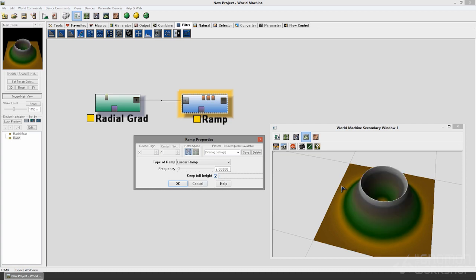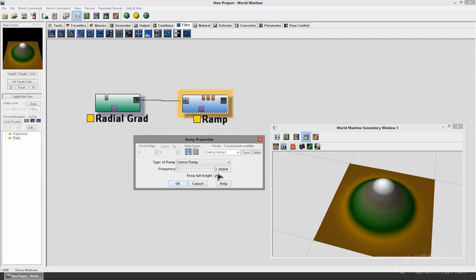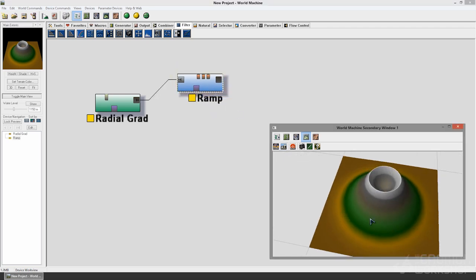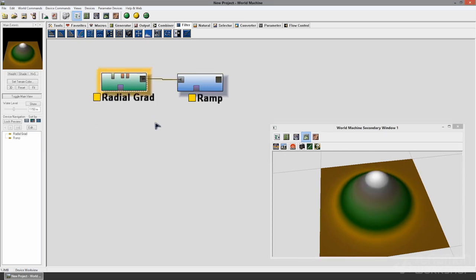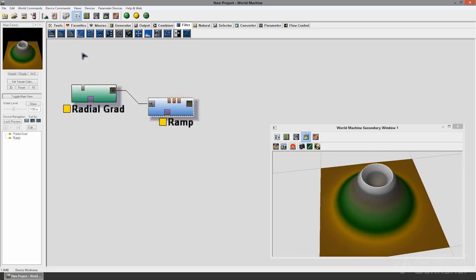Let's choose keep full height so we get a very large, or rather very tall mountain. Now I think 2.0 may be a little too much for us, so let's do something a little less. I think 1.3 will be very good for our needs. So let's see if this is our little starting point. Now we will offset this with something that we draw ourselves.